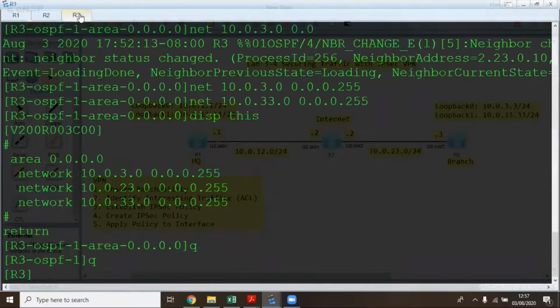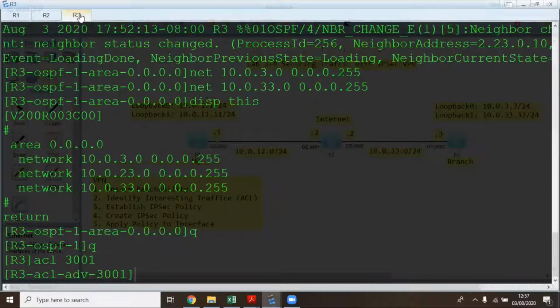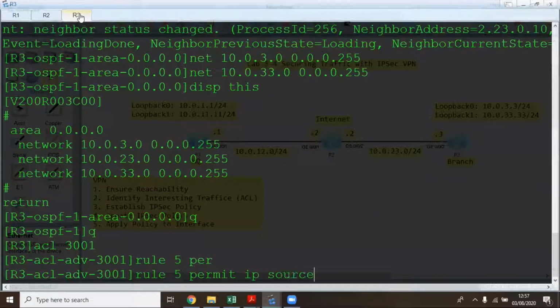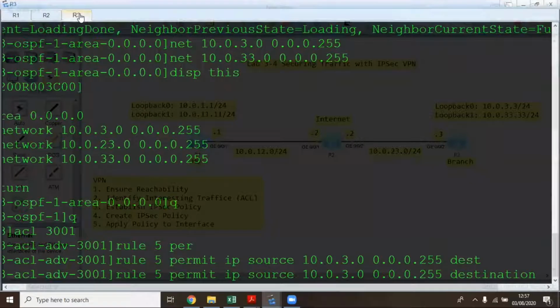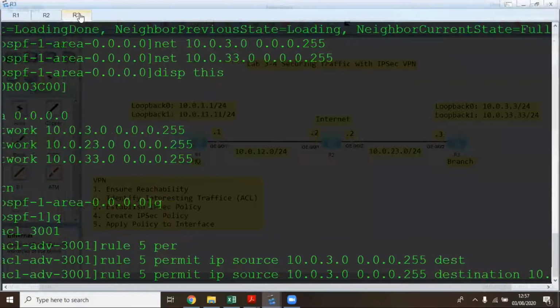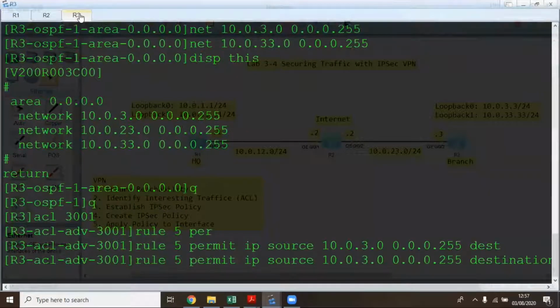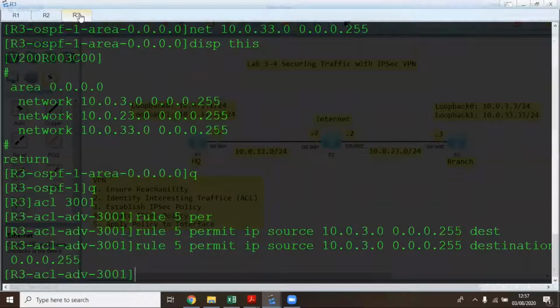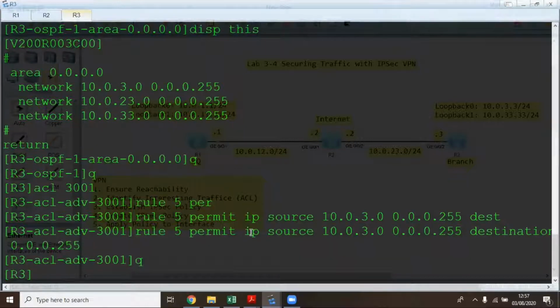Then we go to R3, also create ACL 3001, which is an advanced ACL. So rule 5, permit IP source. So we want to permit packets from the 3.0 network if their destination is 10.0.1. Good. So we are done with that.